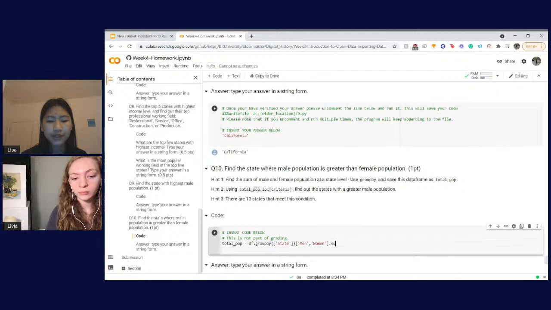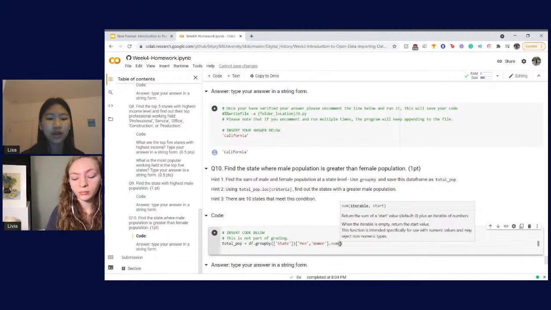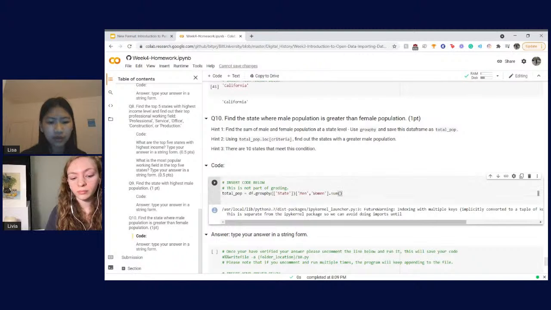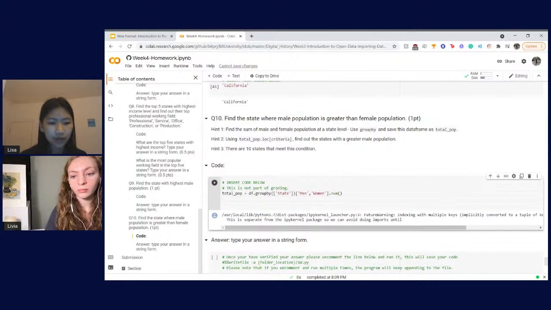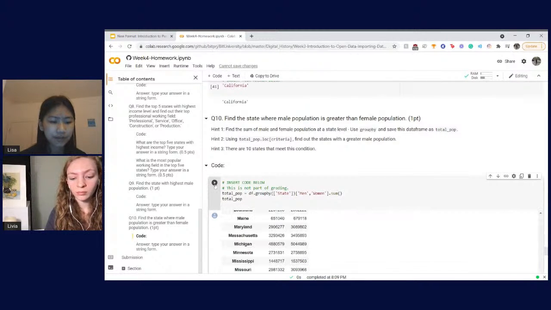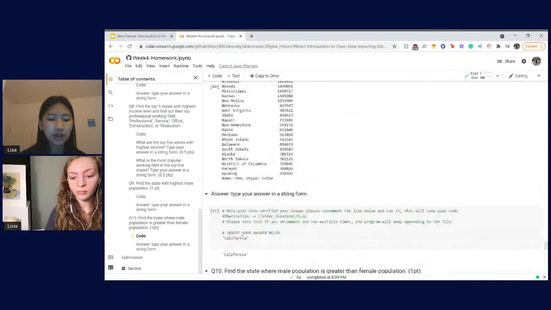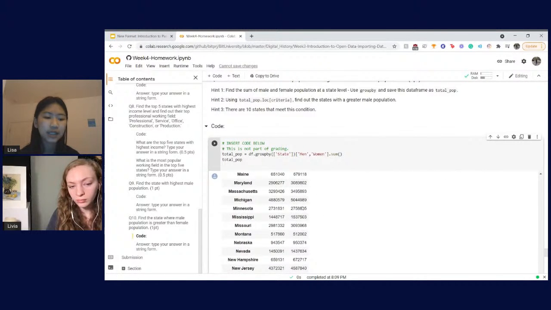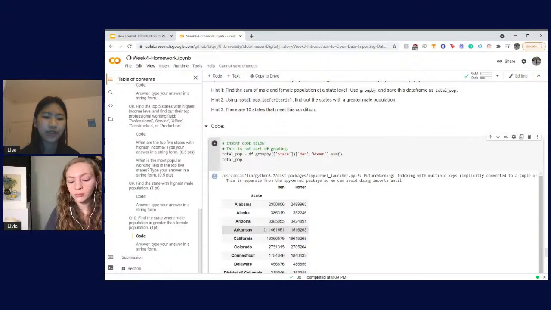And then finally, we're going to add up all that information in total by state. Indexing with multiple keys. Okay, I think it's fine. Sometimes it will give you messages like that, but I think once we call total population, we'll see that the code works, and we can see all of that information of the total amount of men and women in each state organized as one separate data frame.